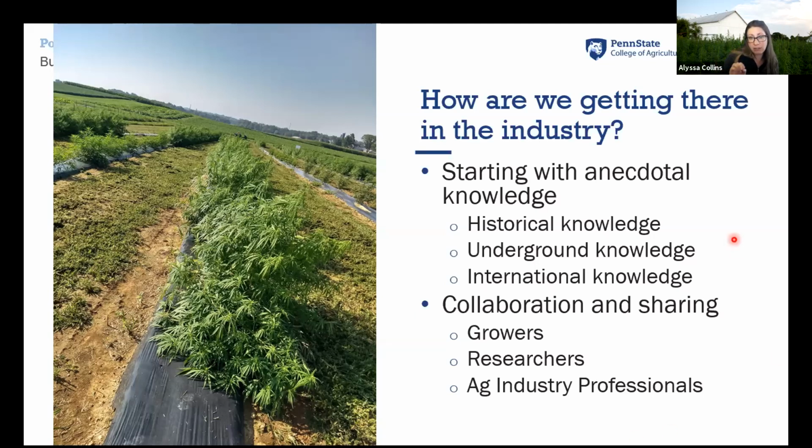So we're getting there as an industry, but a lot of what we know right now is based on historical knowledge, underground knowledge, and international knowledge from places that never had to stop growing hemp. So Europe, China, Canada, who've been doing it longer than we have. And a lot of it right now is going on through collaboration and sharing. So growers telling each other what works for them. Researchers like us, we can't do it all at once, but we're starting this process. And other ag industry professionals, honestly, can be very helpful here, especially those that have been in the hemp space for a while.